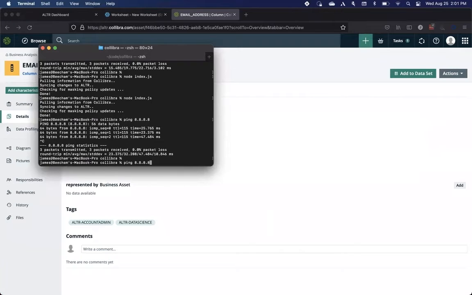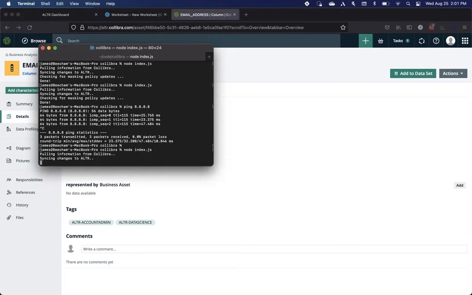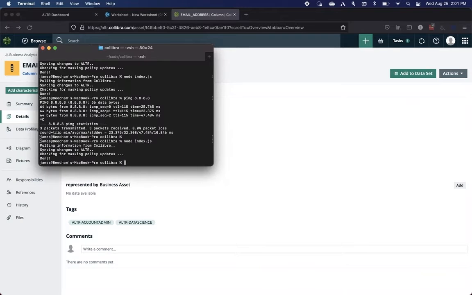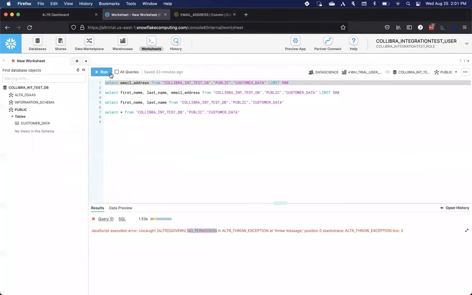I now have to make sure that the two systems are syncing together. This is a manual process that I'm doing today from my laptop, but is an automated process that's provided by ALTR and Collibra. So you can see we pulled information from Collibra and we push all the changes into ALTR, which under the covers communicates with Snowflake.